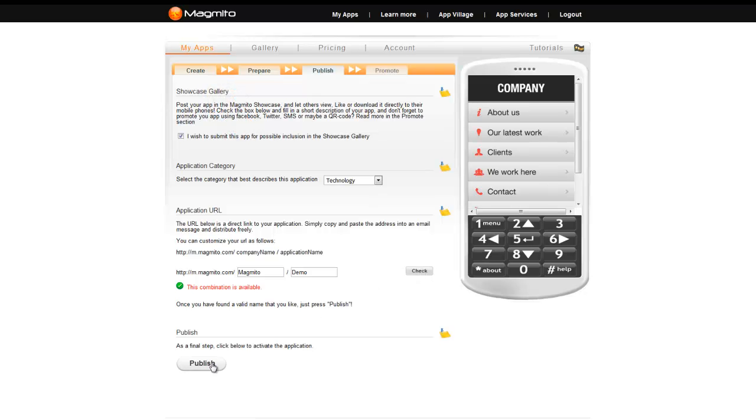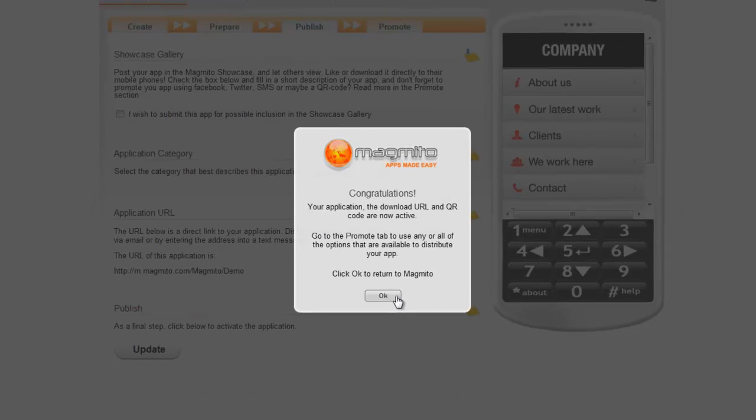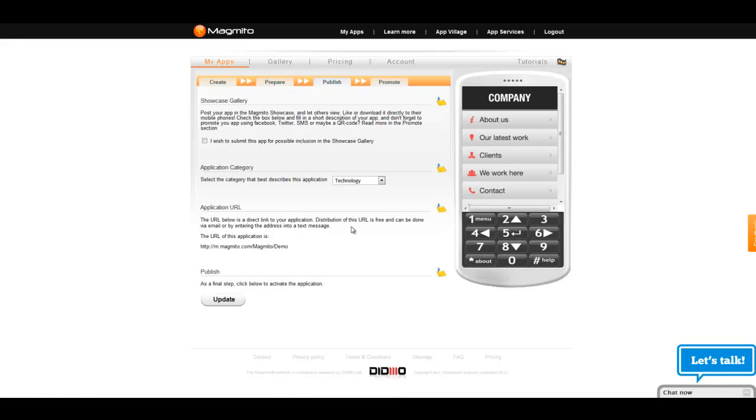Once you're happy, click Publish and wait for the confirmation window to appear before heading to the Promote section and the many ways to distribute your app. That's it for this tutorial.